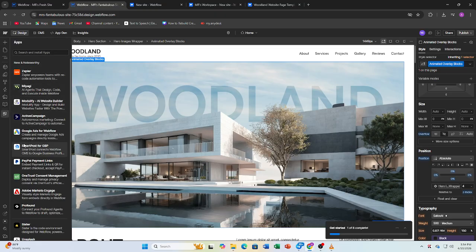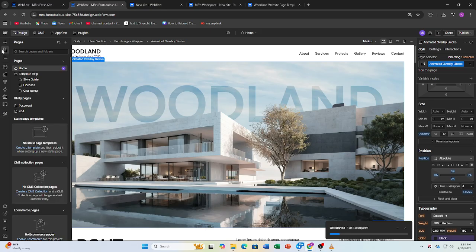Now let's talk about pages. On the left side, open the Pages panel. Here you can add new pages like Home, About, or Contact, and design each one separately.